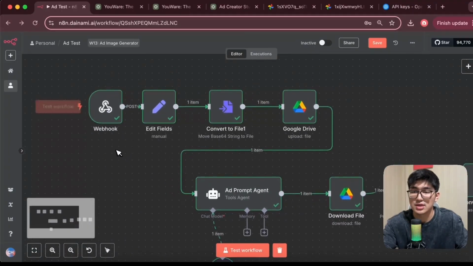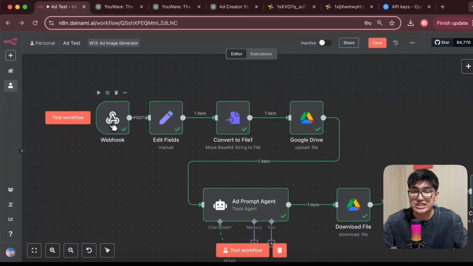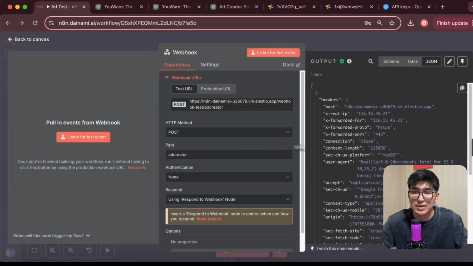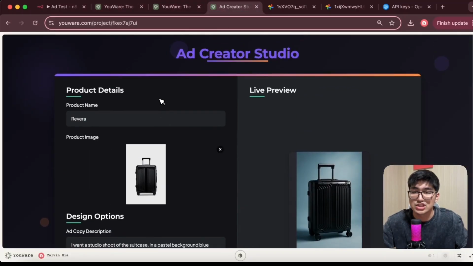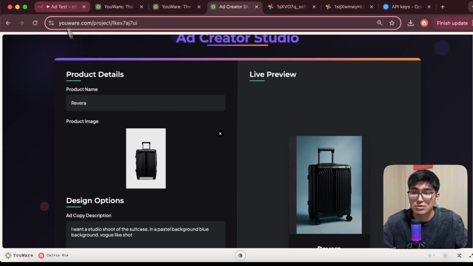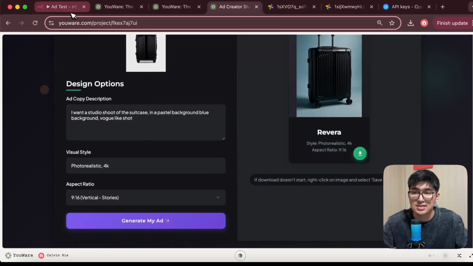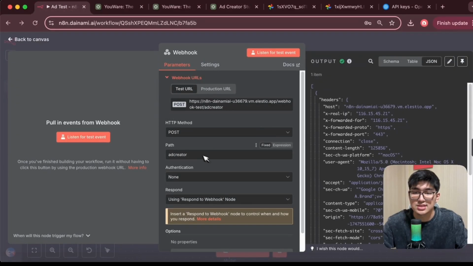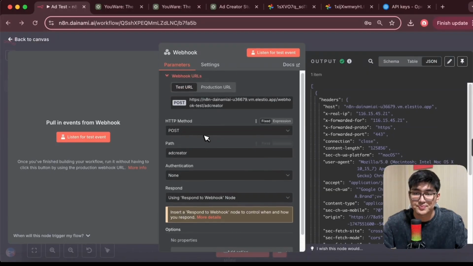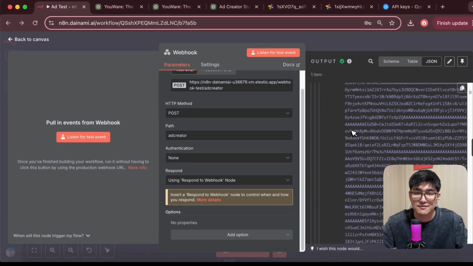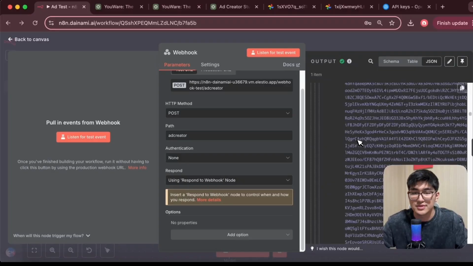What I actually do is create a first node, which is a webhook node. This webhook node itself allows me to retrieve all the information from my application over here. So you can take a look over here. Once I have all this sent, it will send it over to this specific webhook. You can see all these are the information that we have gotten from the web application.